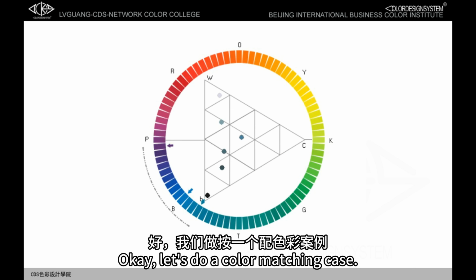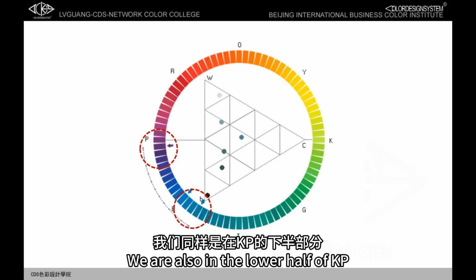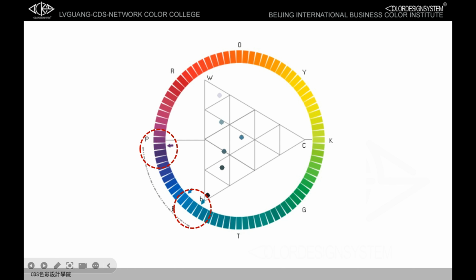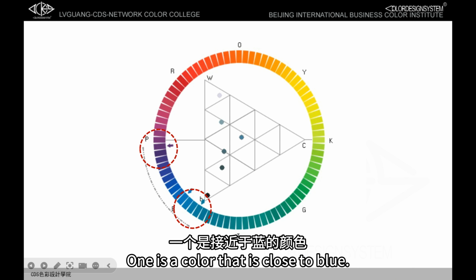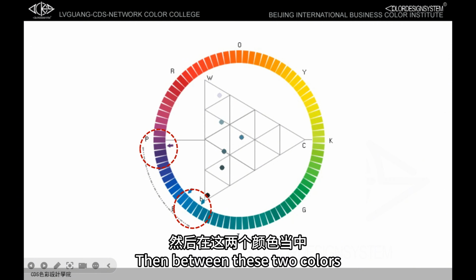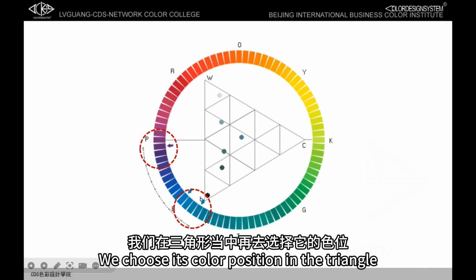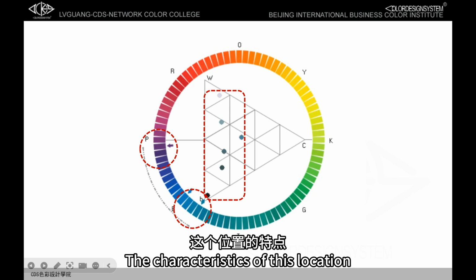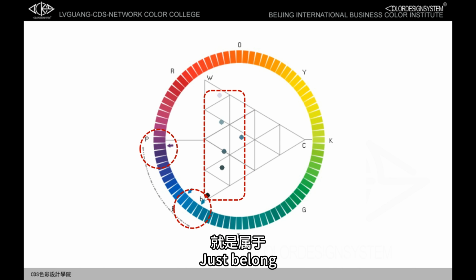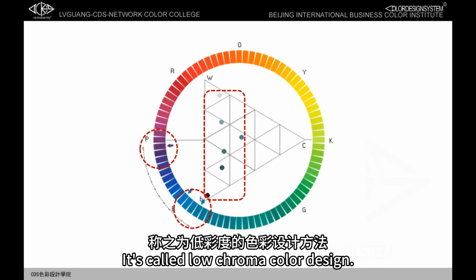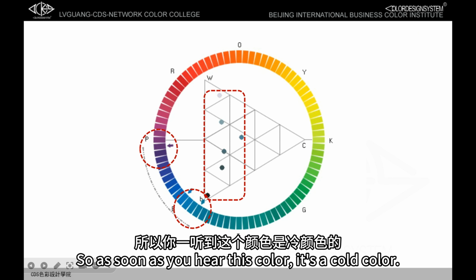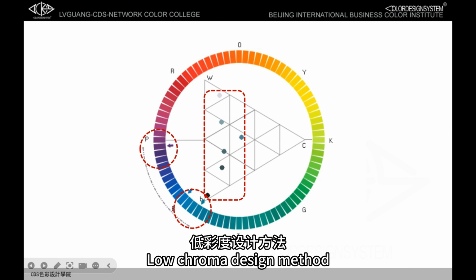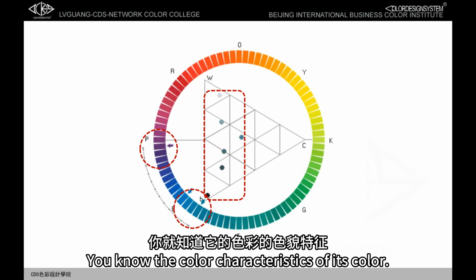Okay, let's do a color matching case. We are also in the lower half of KP. We chose two colors: one close to P and one close to blue. Then between these two colors, we choose its color position in the triangle. The characteristics of this location belong to what is called low chroma color design. So as soon as you hear this, it's a cold color, the low chroma design method.